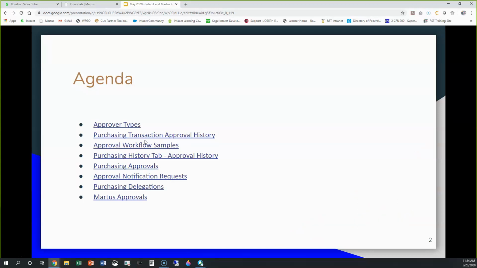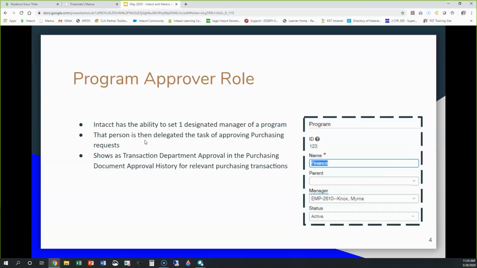But when we talk about our approver types in Intacct, one of the first ones that we have, it's the most typical one, is the program approver role. It's whoever the program director is of one of the programs, or whoever gets designated in some of the special programs that we've set up.